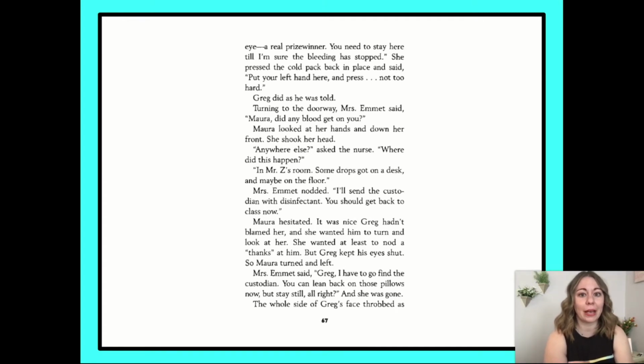She pressed the cold pack back into place and said, "Put your left hand here and press. Not too hard." Greg did as he was told. Turning to the doorway, Mrs. Emmett said, "Mara, did any blood get on you?" Mara looked at her hands and down her front. She shook her head. "Anywhere else?" asked the nurse. "Where did this happen?" "In Mr. Z's room. Some drops got on a desk and maybe on the floor." Mrs. Emmett nodded. "I'll send the custodian with disinfectant. You should get back to class now."